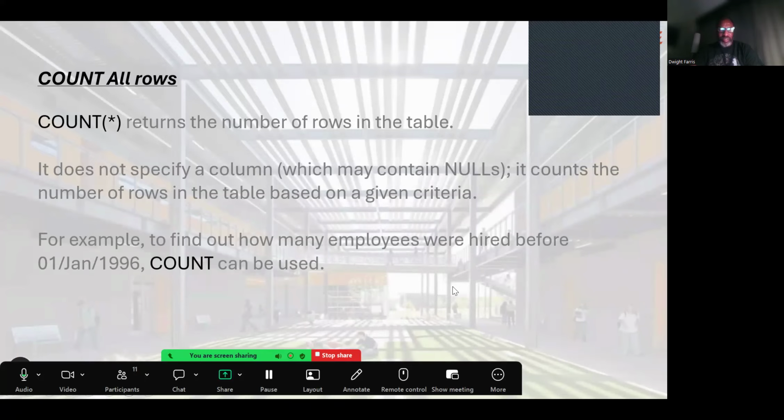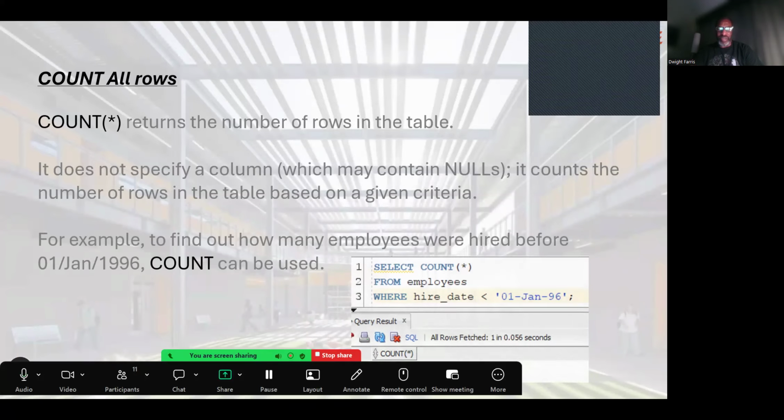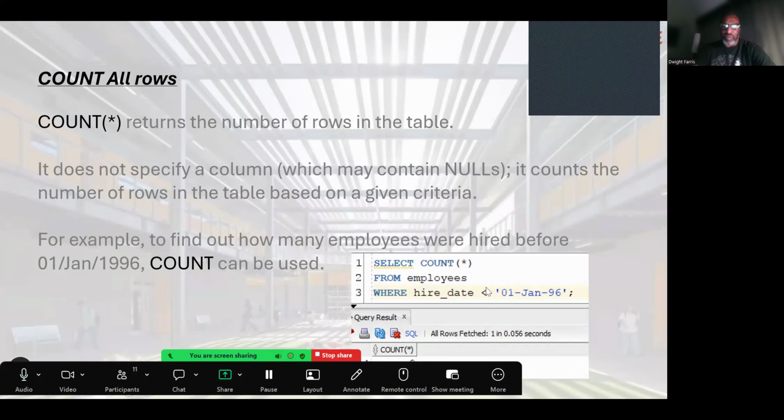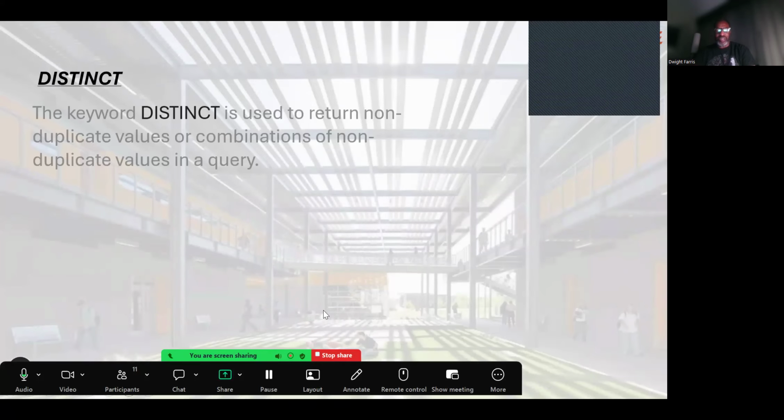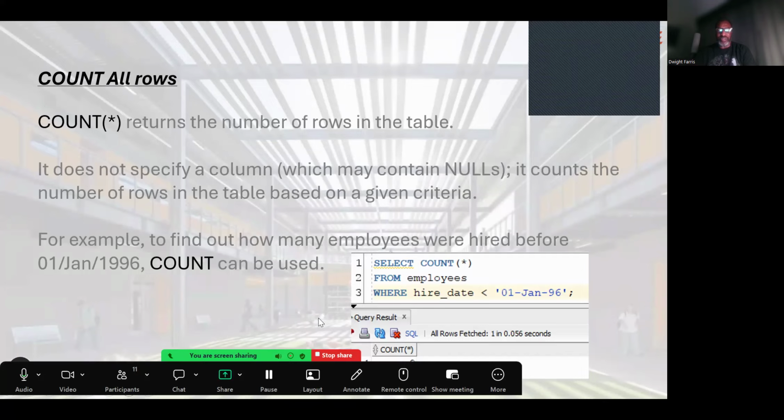All right, so if we wanted to find how many employees were hired before that particular date, we can use count star and then add a where clause, and it will count the number of employees that satisfy that condition. Another good way to use that count star, the wildcard count. And you see that that's an easy way to handle just counting the records in your table.